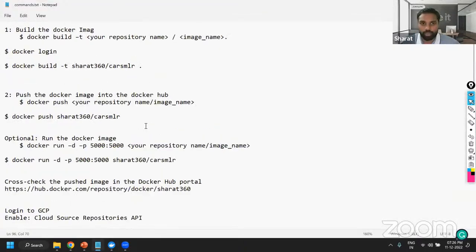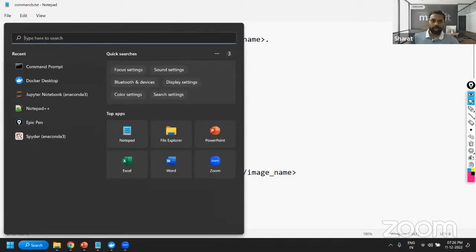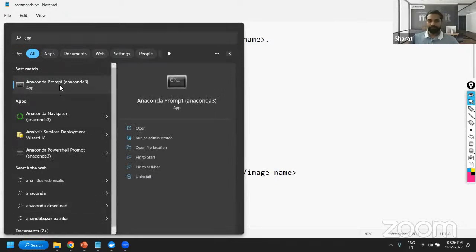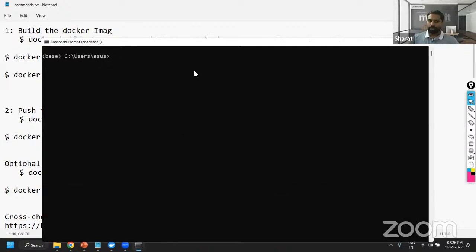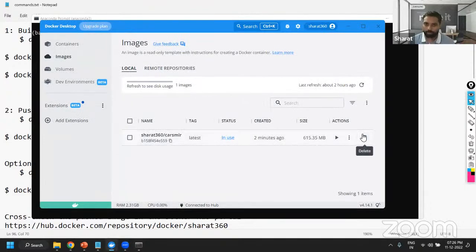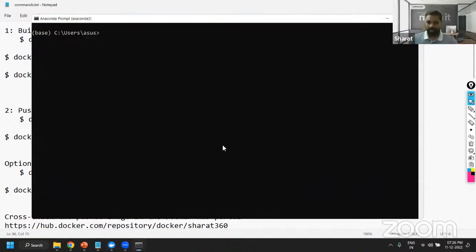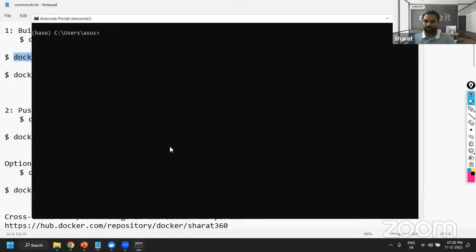I have this simple code. We will try and use this. To start with, I will be using the prompt. This is our prompt. I also have Docker Desktop launched. Next, let us create a login. The first thing I would do is log into Docker.